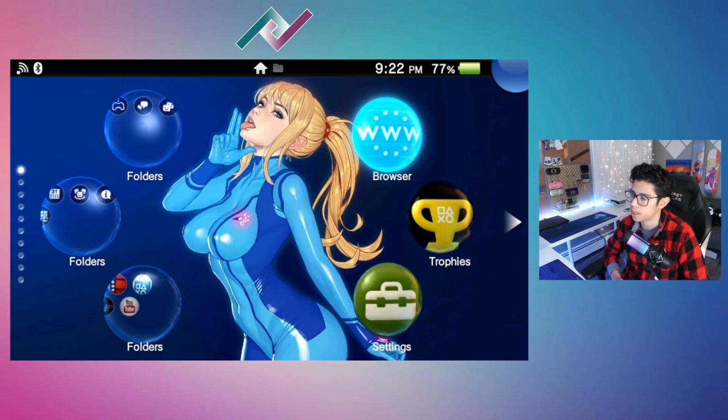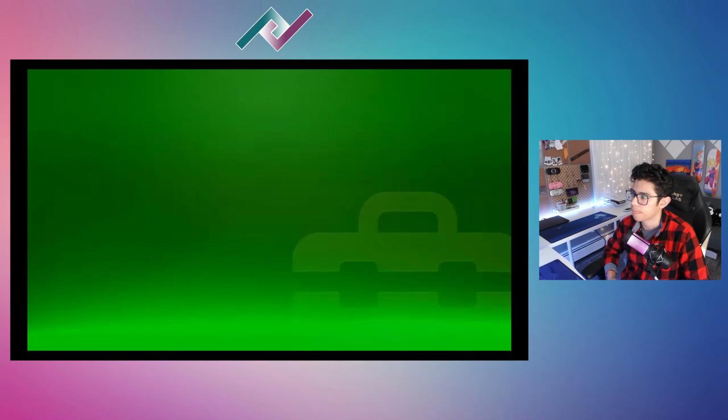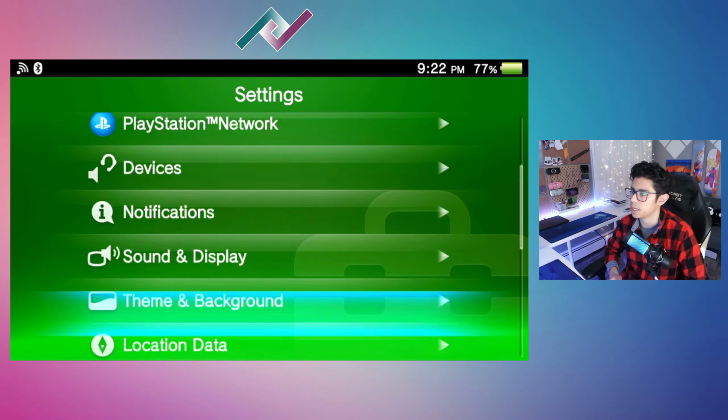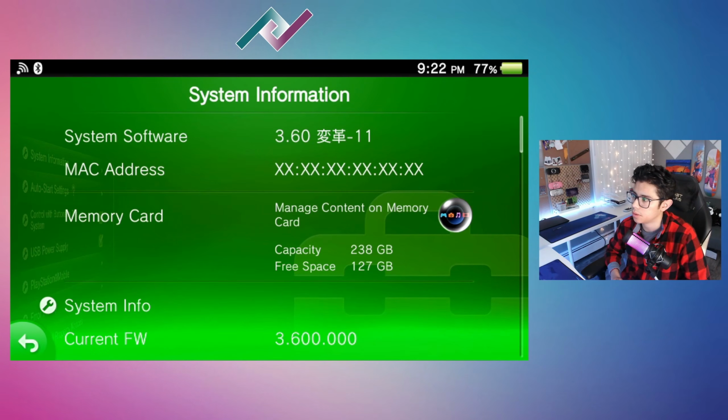Alright, so I just reset my console there. Let's check out our settings. And our PC told us we had 180 gigabytes of free space. Let's check out system info. And now we have 127 gigabytes because we deleted all that stuff. But we're still missing so much space, and that's when we have to reformat our SD card.